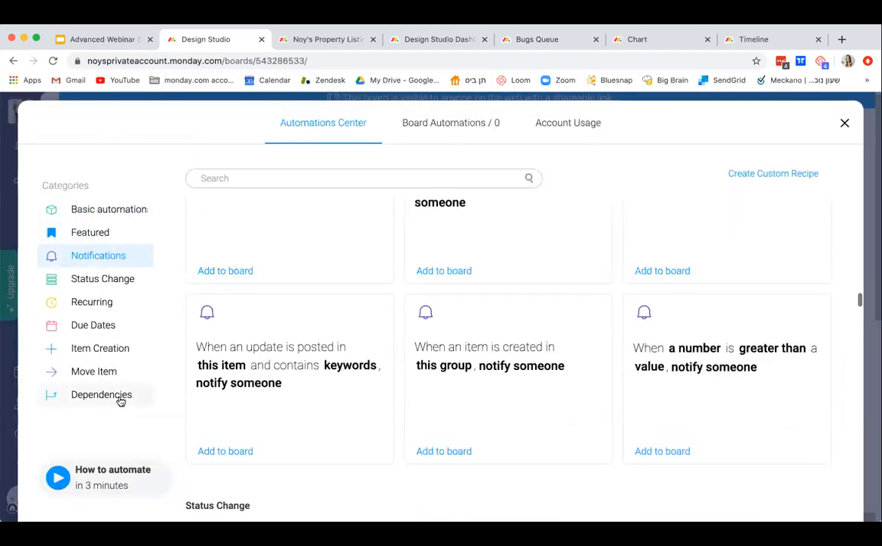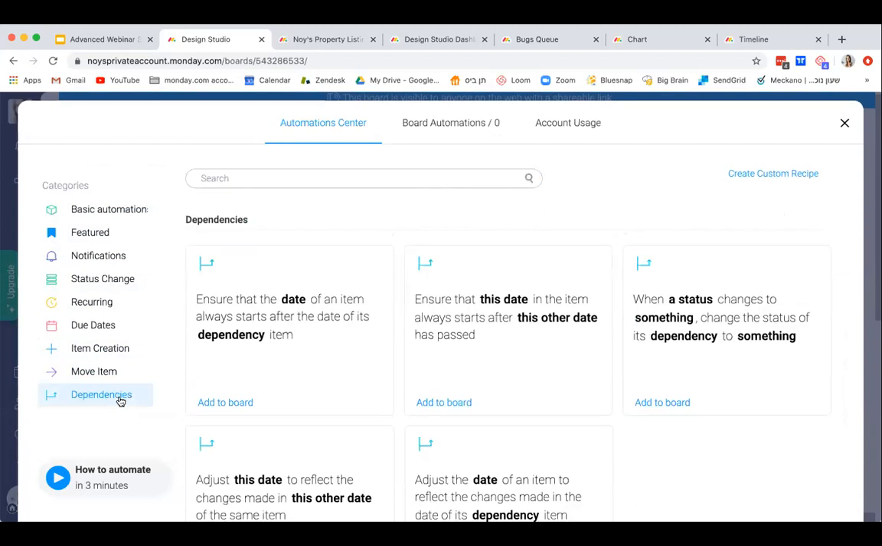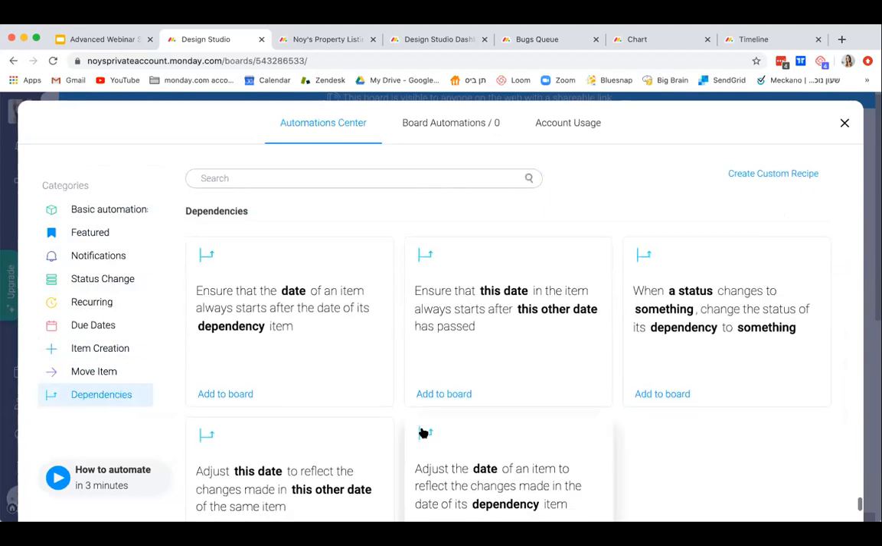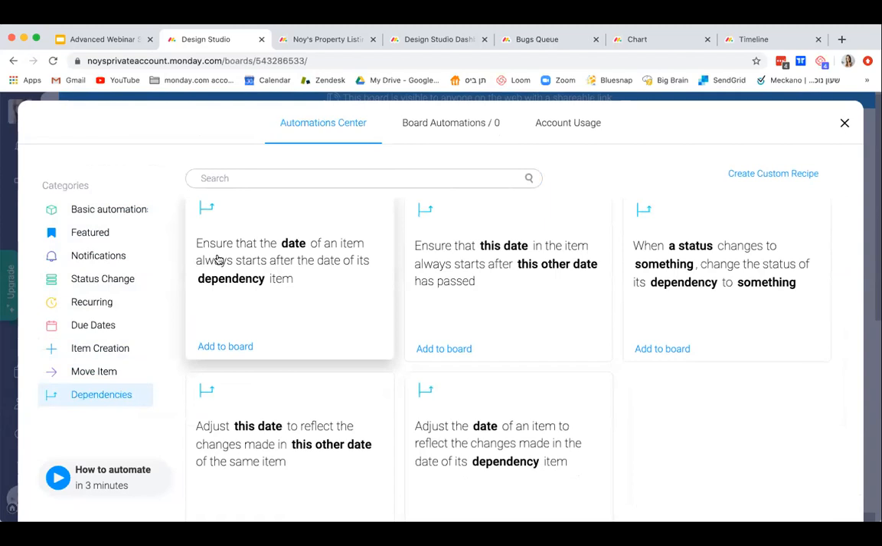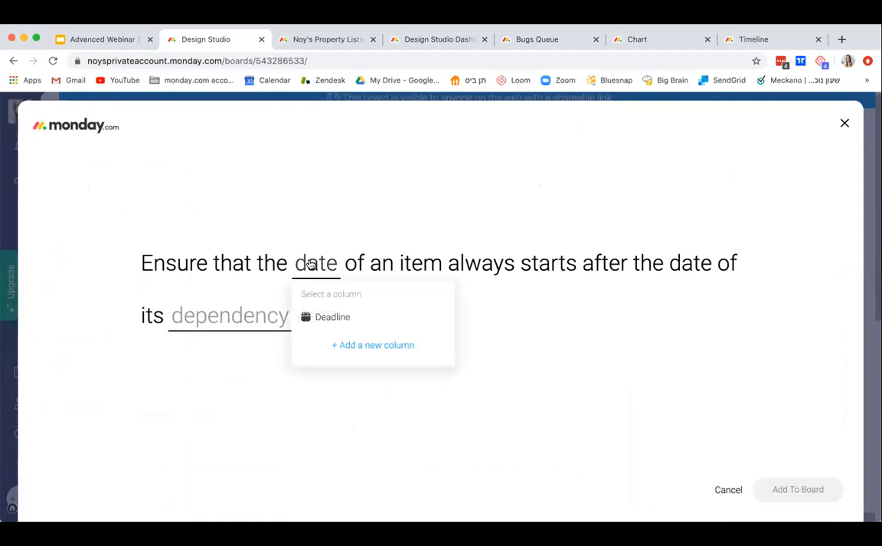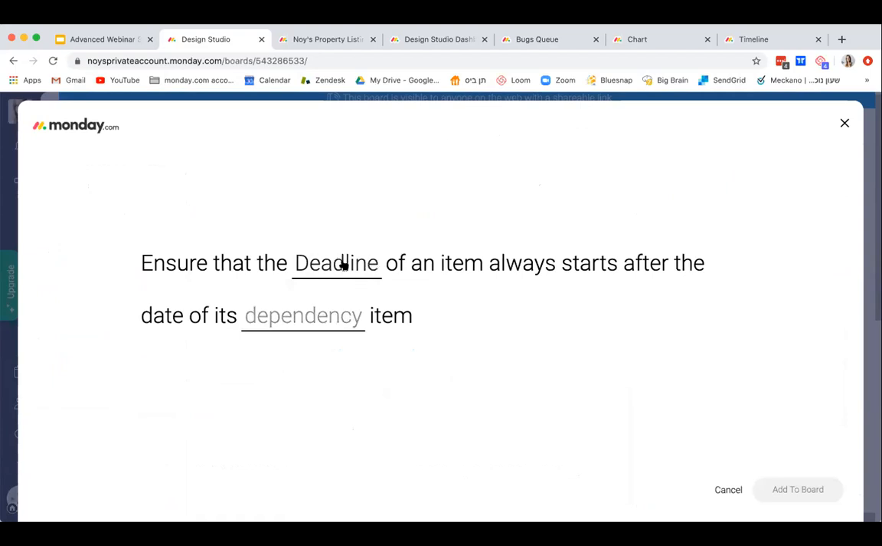So I'll press here to set up your automation, and I'll go to my dependencies section. Let's say, for example, I'll use this one: ensure that the date of an item always starts after the date of its dependency item. I'll pick the date column here. So now I'm ensuring that the deadline of an item always starts after the date of its dependency item. I'm just going to click on the dependency column.